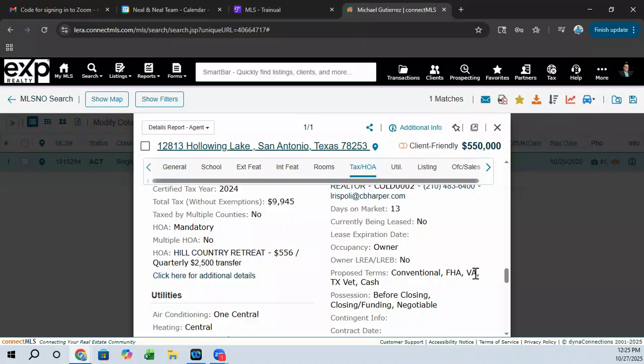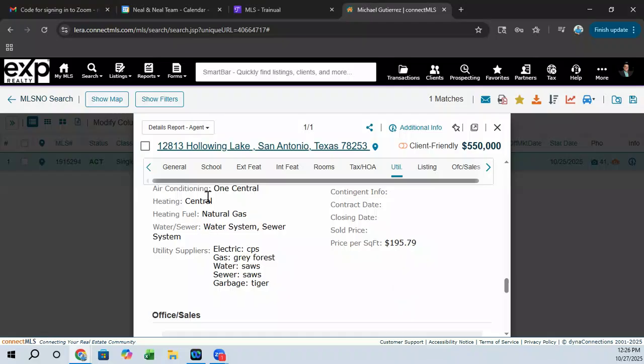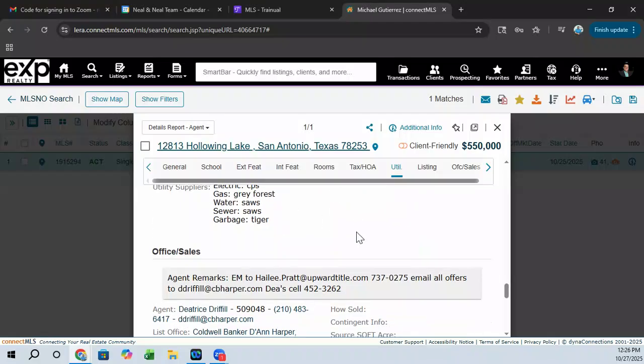based on their financing. Possession before closing and funding. Generally, it's going to be closing and funding, but sometimes if there's a tenant in place, it may not be given possession at closing and funding. So just something to keep an eye on. Price per square foot, you may get the question, what type of HVAC, is there natural gas on the property? So you'll see all that here further down in utilities.